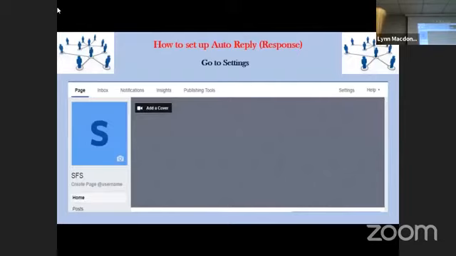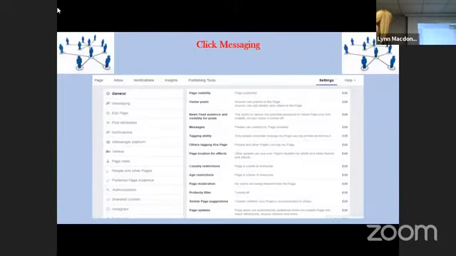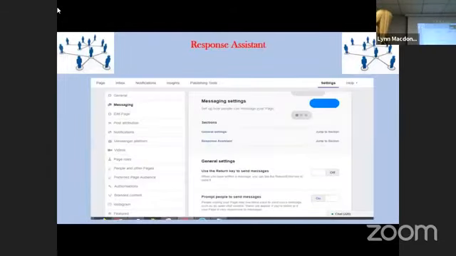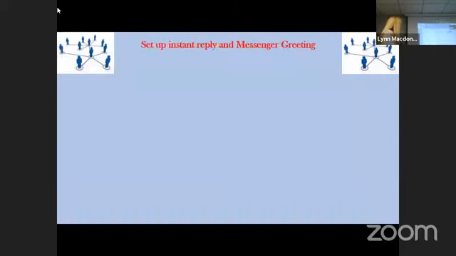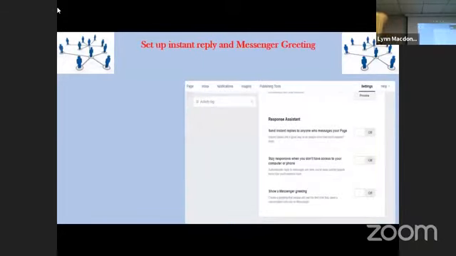So how to set up an auto reply response. I call it an auto response, an auto reply, but they call it an auto response, just like the auto responder that we used to do. So you go to settings, and then down the left hand side, you just click messaging. And then that opens up. If you just go down to response assistant and put jump to section, it'll bring you onto here. Now, all of these boxes, you want them to be on because it's sending a response. So even if you're not logged in, have it switched on.